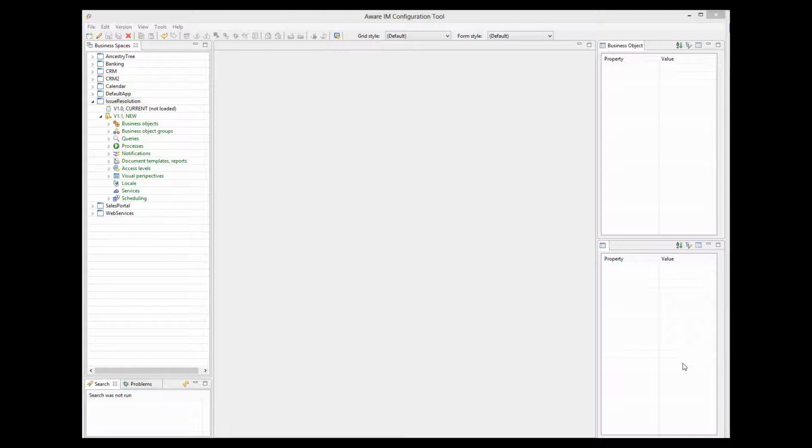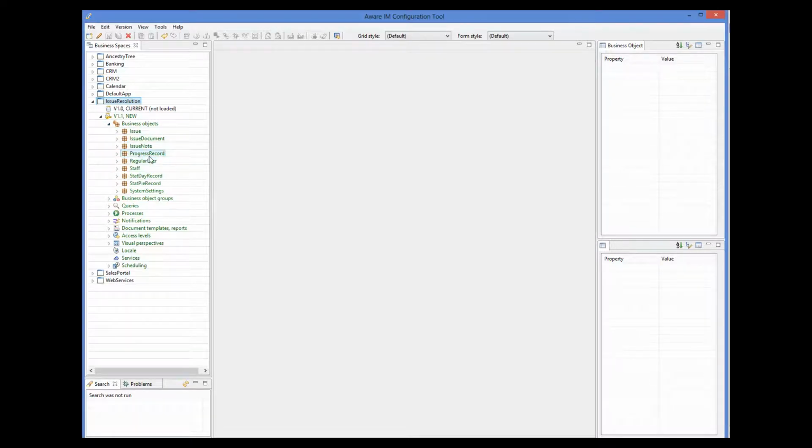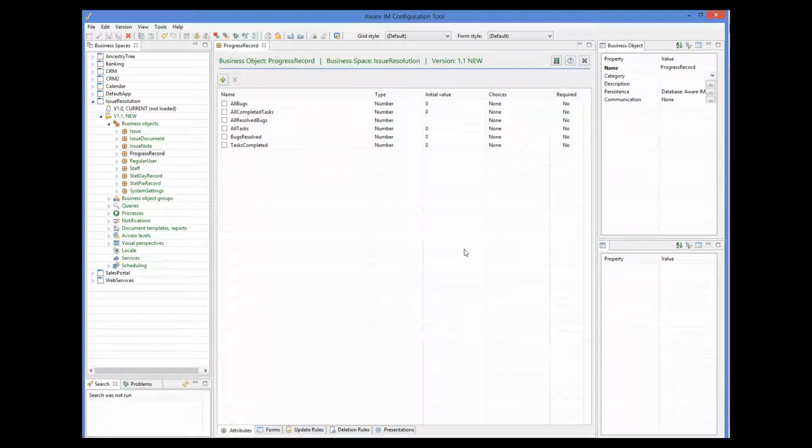Luckily, in the issue resolution application, we already have most of what we need. There is the progress record business object that stores the values that we need to expose to the outside world. This object has business rules that calculate those values. There is only one instance of this object in the system. There is a scheduling rule that recreates this object every night and recalculates the required values. So all we have to do in the service is find an instance of this object and return it. Simple enough.